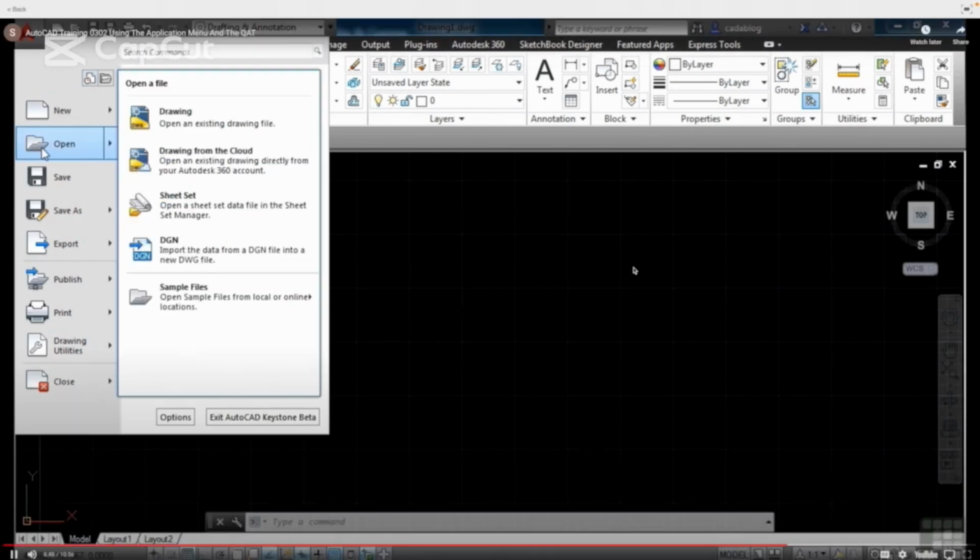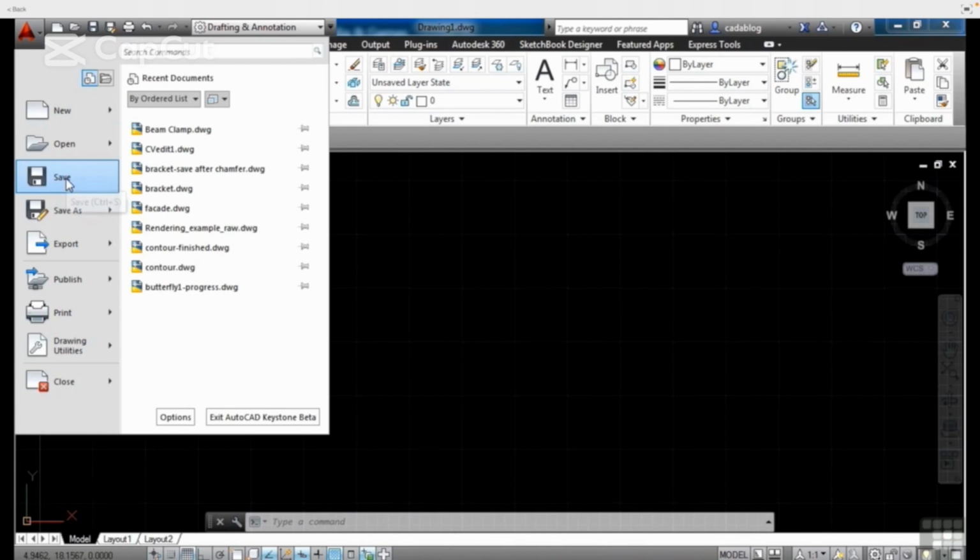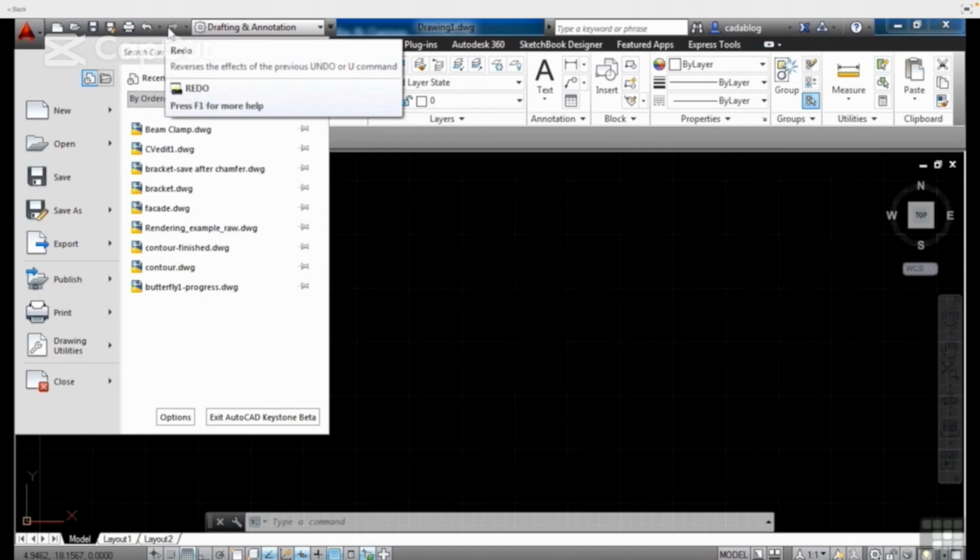It looks like a file folder that you're opening. The save command is an old floppy disk, the save icon. Save As has a little pencil. This one is a printer, and so it prints. We have Undo, and we have Redo. And here we have our workspaces, and we'll talk about workspaces later on.